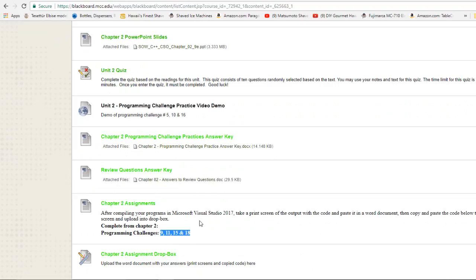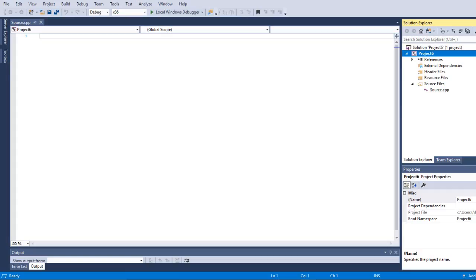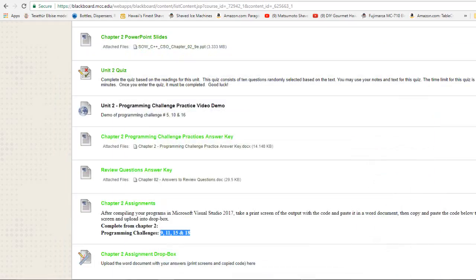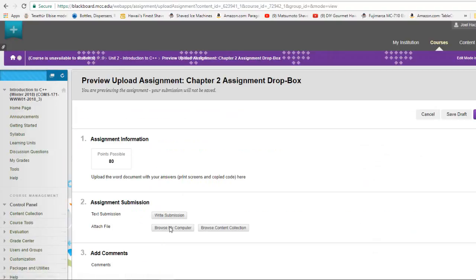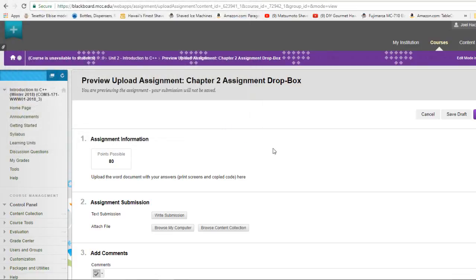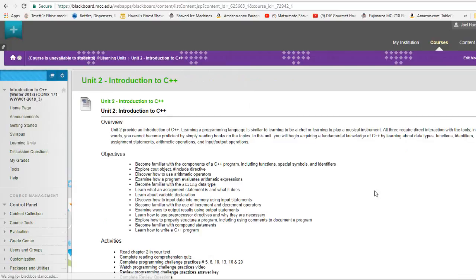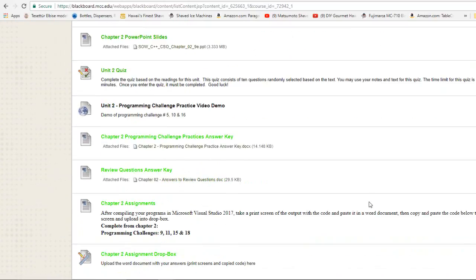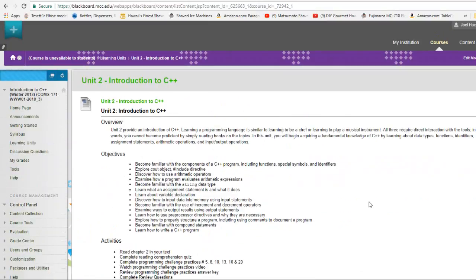What you do is every time you write your code in Visual Studio, you compile it. Once you compile it, you take your output screen with the code, take a print screen, paste it in a Word document, then copy and paste the code, because you're not providing me with the CPP file. So copy and paste that code below the print screen, and then upload it in Blackboard, just by clicking here. So in a single Word document, click Browse My Computer, and then through Browse you can just go ahead and upload whatever you're trying to upload. That's pretty much what it is, and you send it. So that is for week 2 that you'll need to complete, and it'll be pretty much similar for every single week.